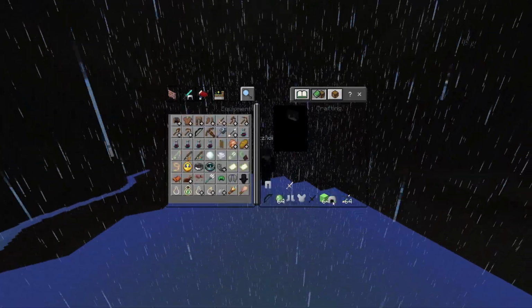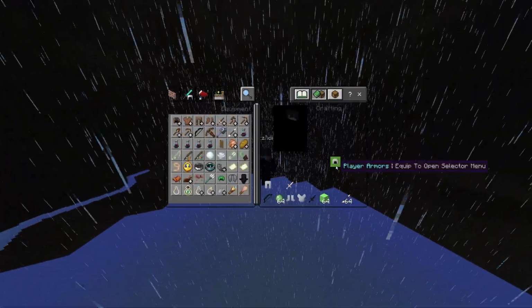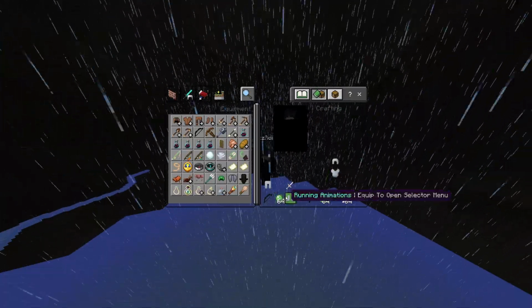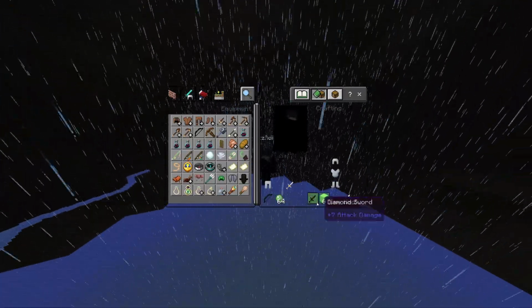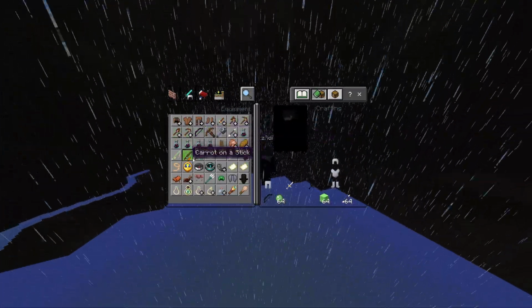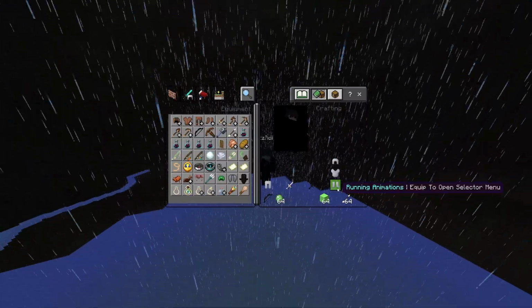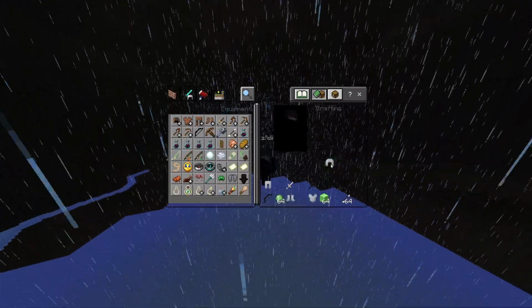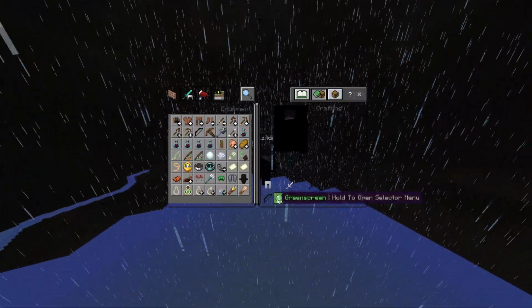Now we're going to want to get a chain helmet, a chain chest plate, and chain boots. Then you're going to get your choice of weapon, or if you want to use your fist, and you're going to put these things into your inventory. And then you're also going to want to get a slime ball.